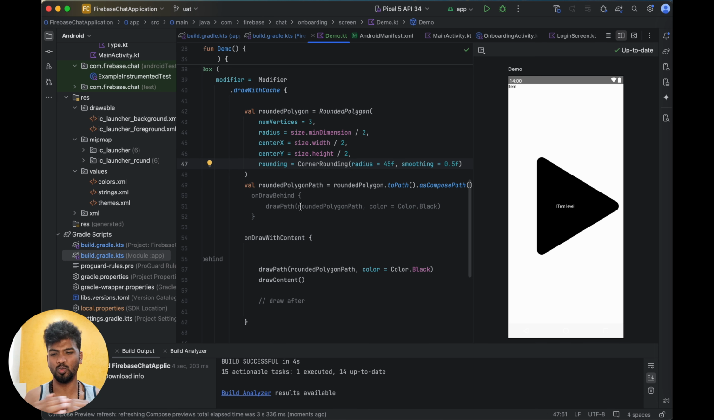So this is a small introduction to drawWithCache and drawBehind, and what shapes we can do. In the next one we will deep dive into the major shapes we can make, what they are used for, and how to simplify them and make this work effectively in our Jetpack Compose project. So we will see this in the next video. Okay, thank you.